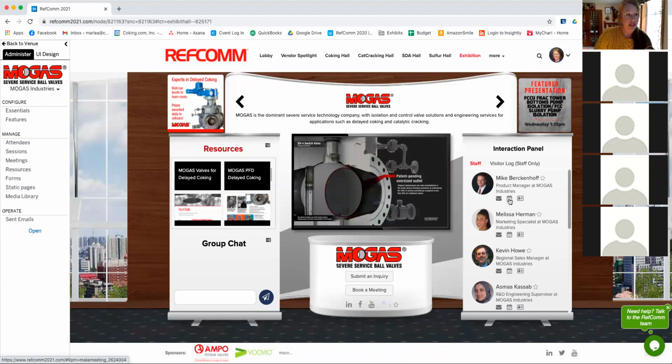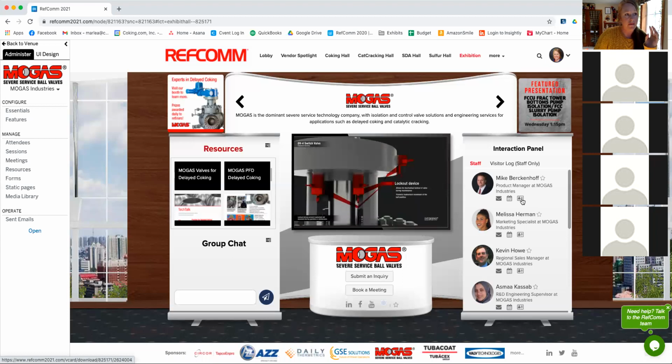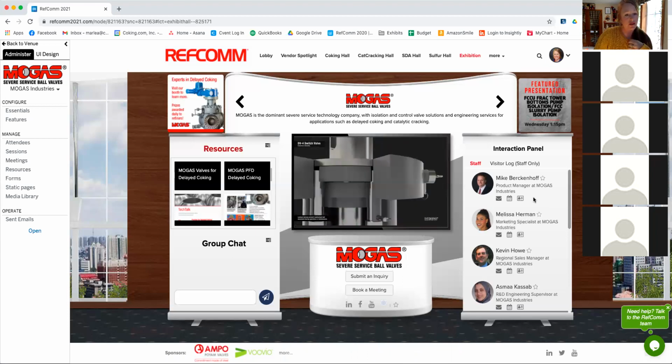There is a book a meeting feature. So if somebody wants to book a meeting with a person directly, they can click into that. Booth staff do have V-cards that are available for download. For other delegates, you do have to request to download their V-card, but for booth staff, that is an automatic feature.